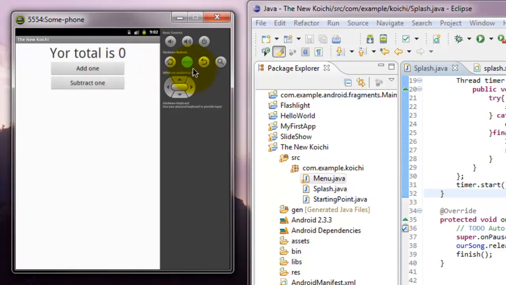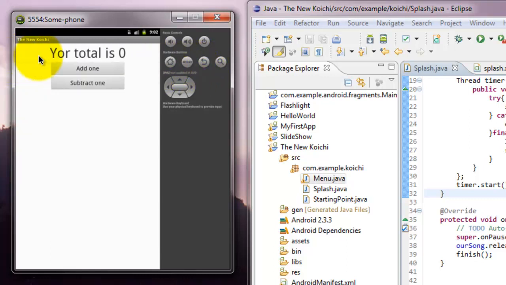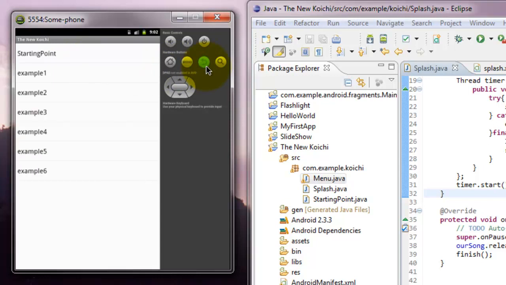And if I press back, then it goes back to the menu again, the starting point. Yeah, and it does still work. I didn't touch this activity at all, so it's the same way. And press back again, and it goes back to the menu again.